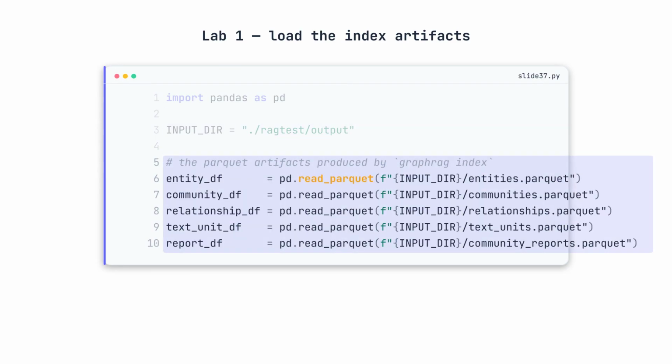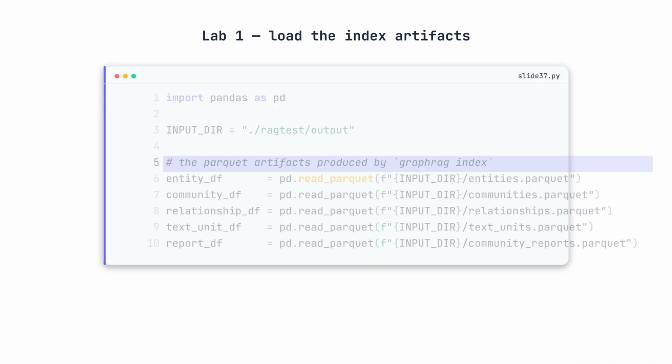We read the 5 Parquet tables off disk with pandas: entities, communities, relationships, text units, and community reports. These data frames are the raw on-disk index. Nothing fancy yet. We're just pulling the searchable tables into memory so the query engines have something to read. This is exactly the output of GraphRAG index.